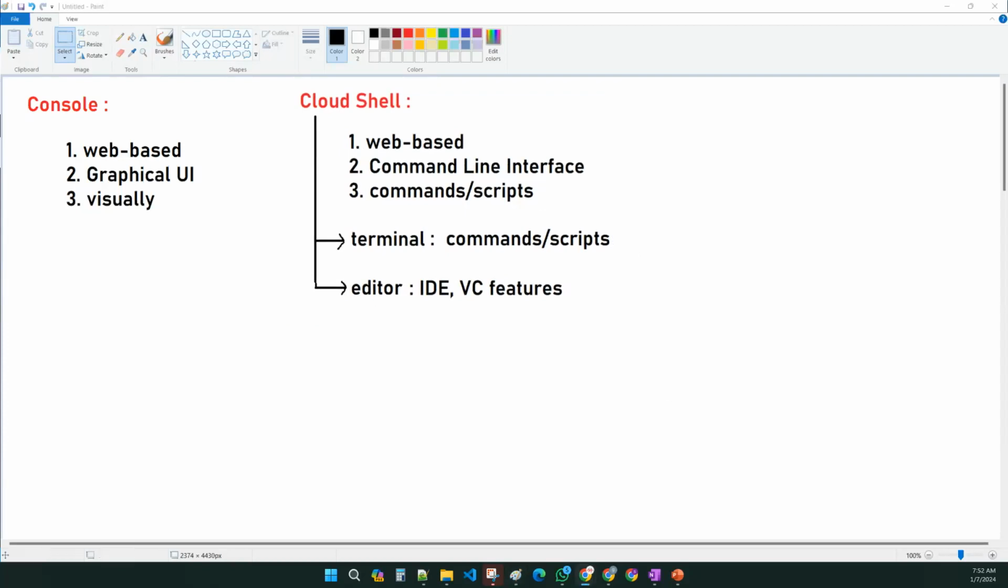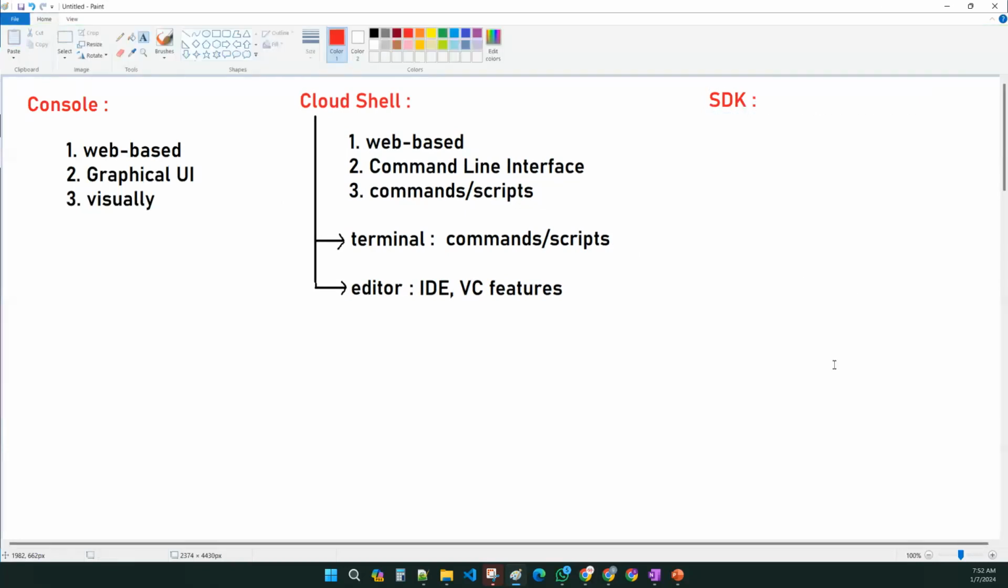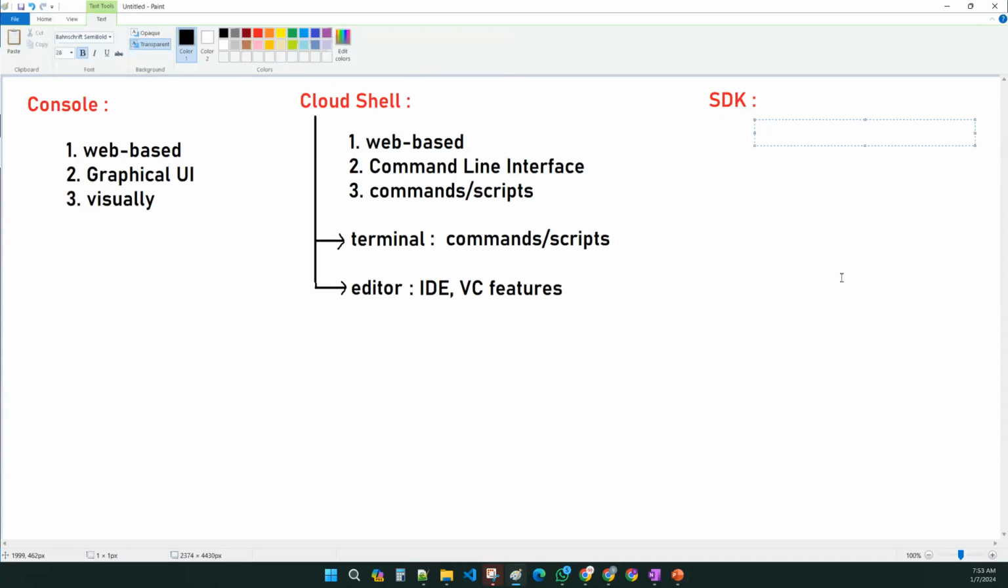Okay, so the next topic is Cloud SDK. We usually call it SDK, software development kit. So what is Cloud SDK, software development kit? Cloud Shell and Cloud SDK are both the same. The only difference is that SDK is local based.